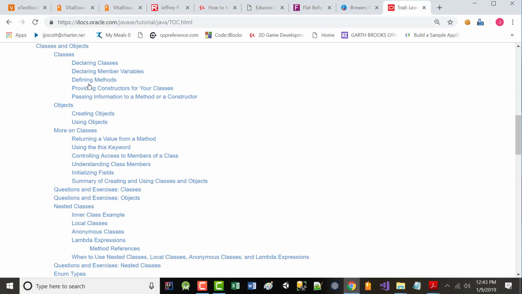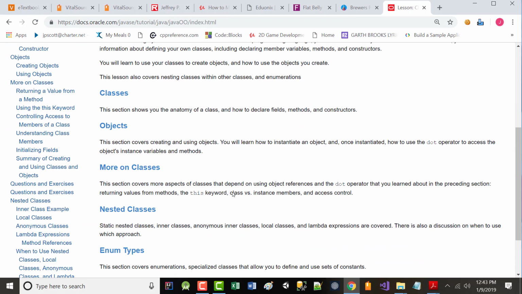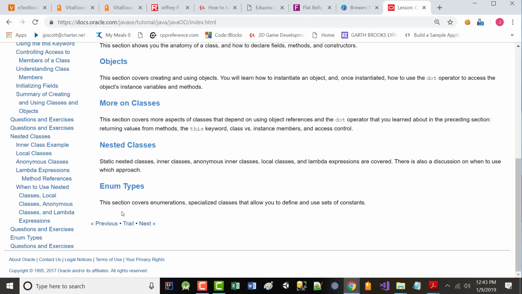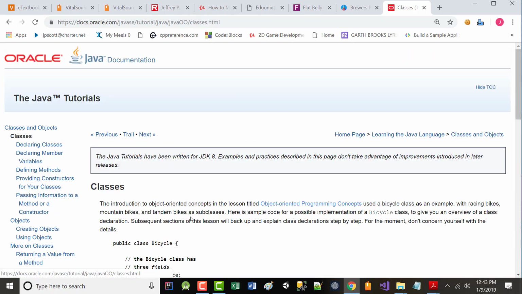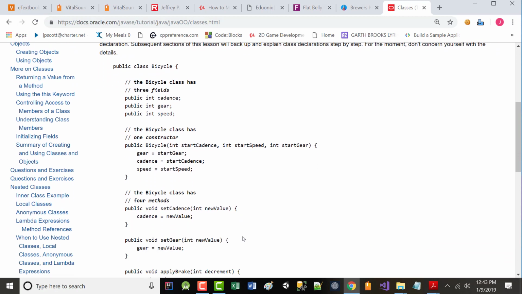All right, so I'm on part 3 of this trail that's called Classes and Objects. And again, it shows you the anatomy of a class and how to create and use objects, more on classes, nested classes, and enums. Again, some of this you've already seen, some of this you have not seen. This is typically the way in Java, or a way, that you would set up a class.